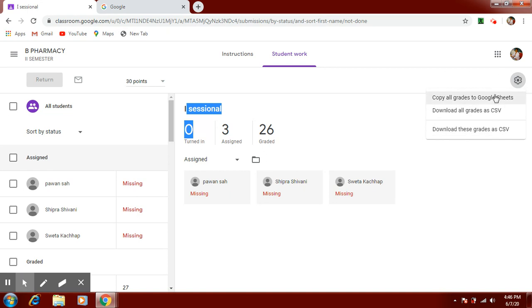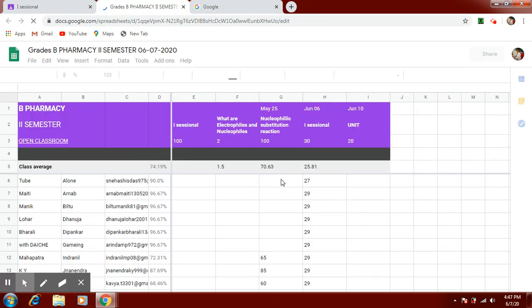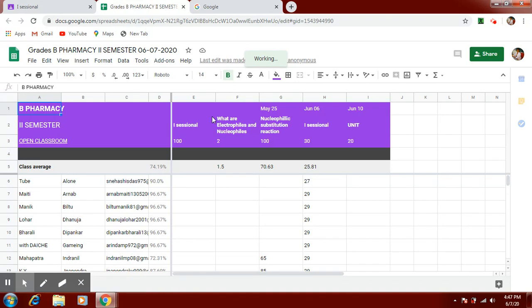The first option is copy all grades to Google Sheets. Click on that. When you click on it, it will copy all the assignments. Even though you want only a particular assignment of the first sessional, it will select all the assignments. In the Google Sheet, you can see it is showing the classroom and how many assignments. These are the assignments which you have given, these are the grades, and it will also show the particular grades which students have taken.